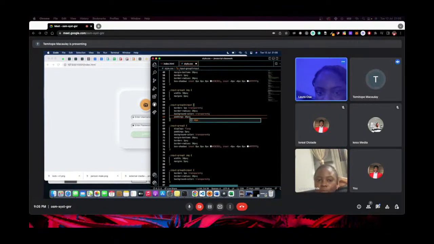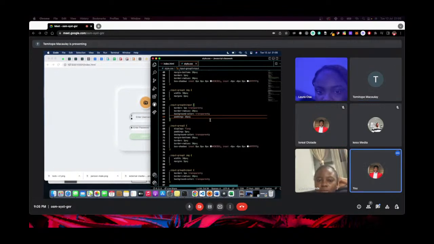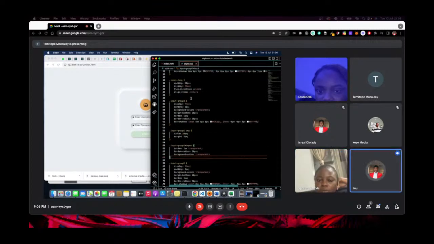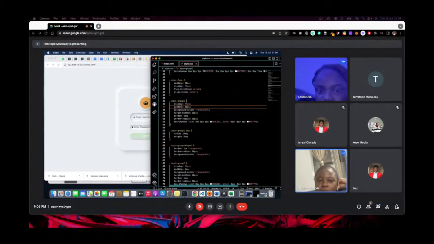No, that should be big. The padding of this thing actually, the padding of the box, not of the input, the input group, because the shadow is on the input group, not on the input. Okay.